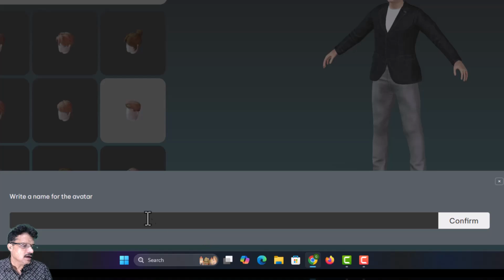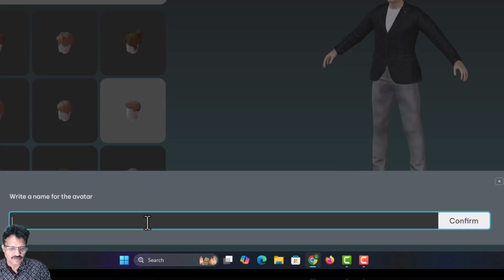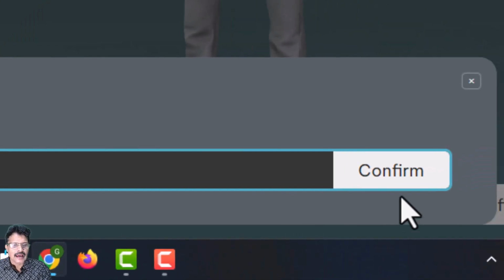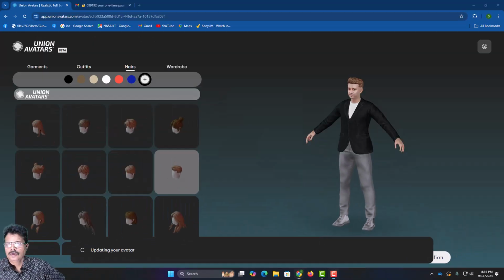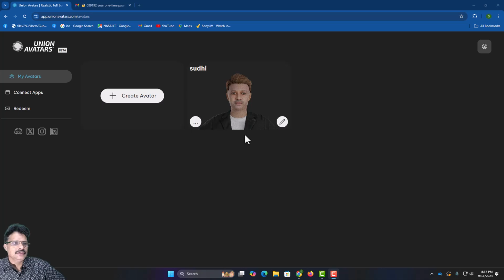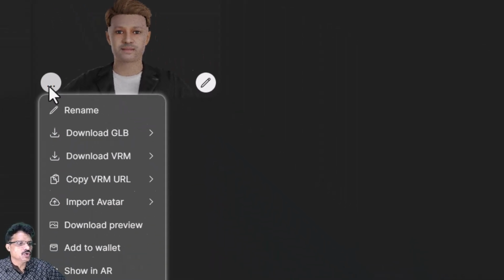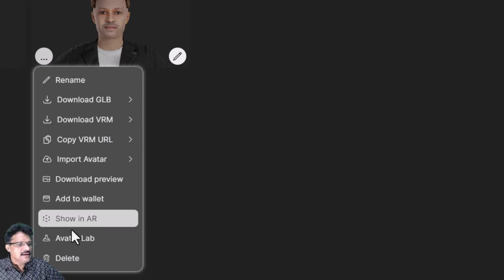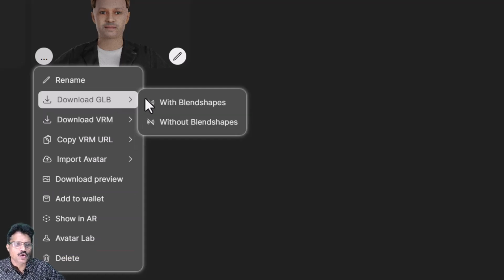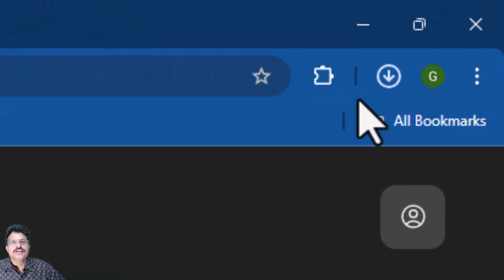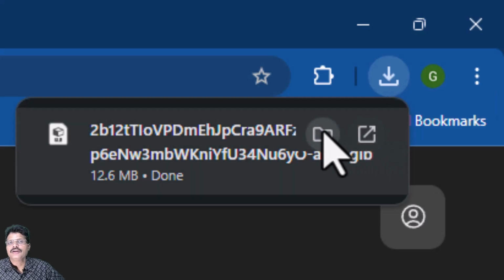So when you click on confirm, it is going to ask for a name. I am going to call this Sudhi, and I am going to click on confirm. So here my avatar is created. Now what I can do is I can click on these three dots over here, and I have various options to download. I'm going to select the option with blend shapes. I will select this option, and now you can see your avatar is downloaded.